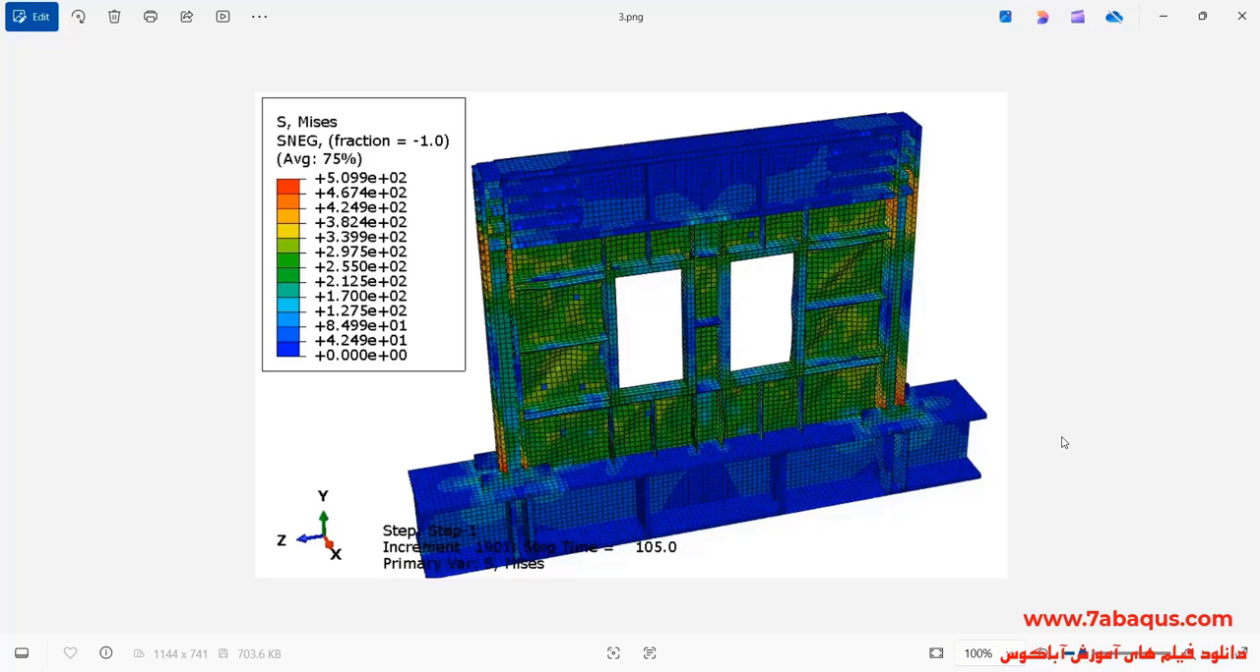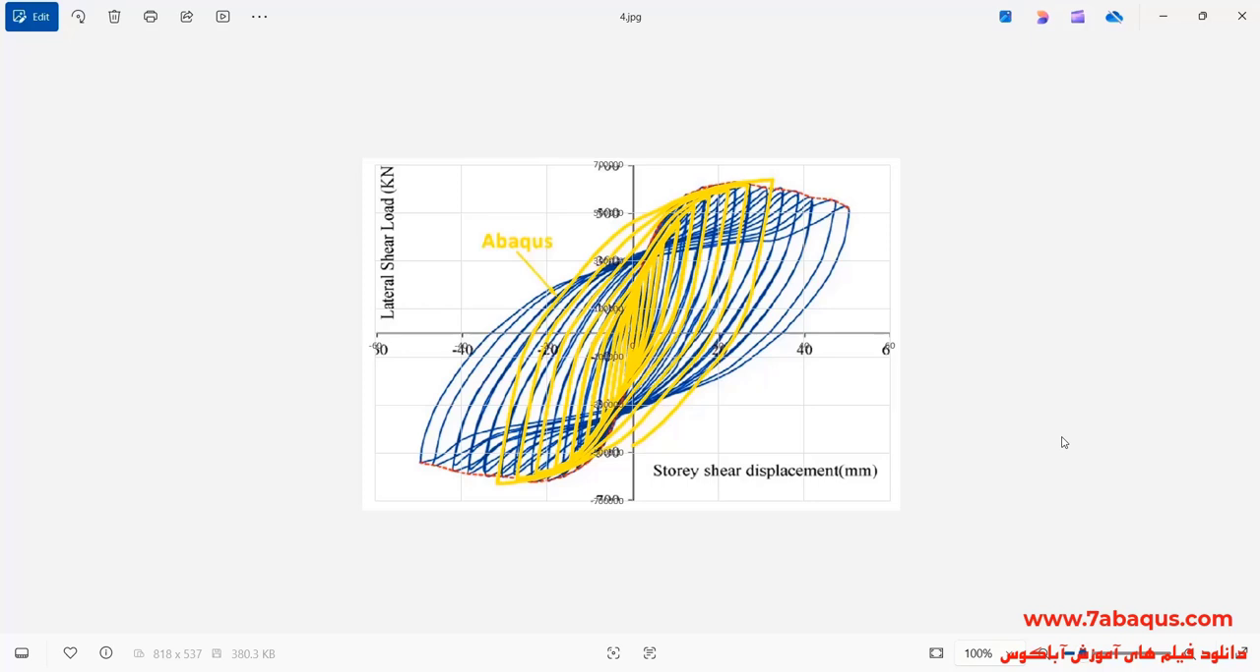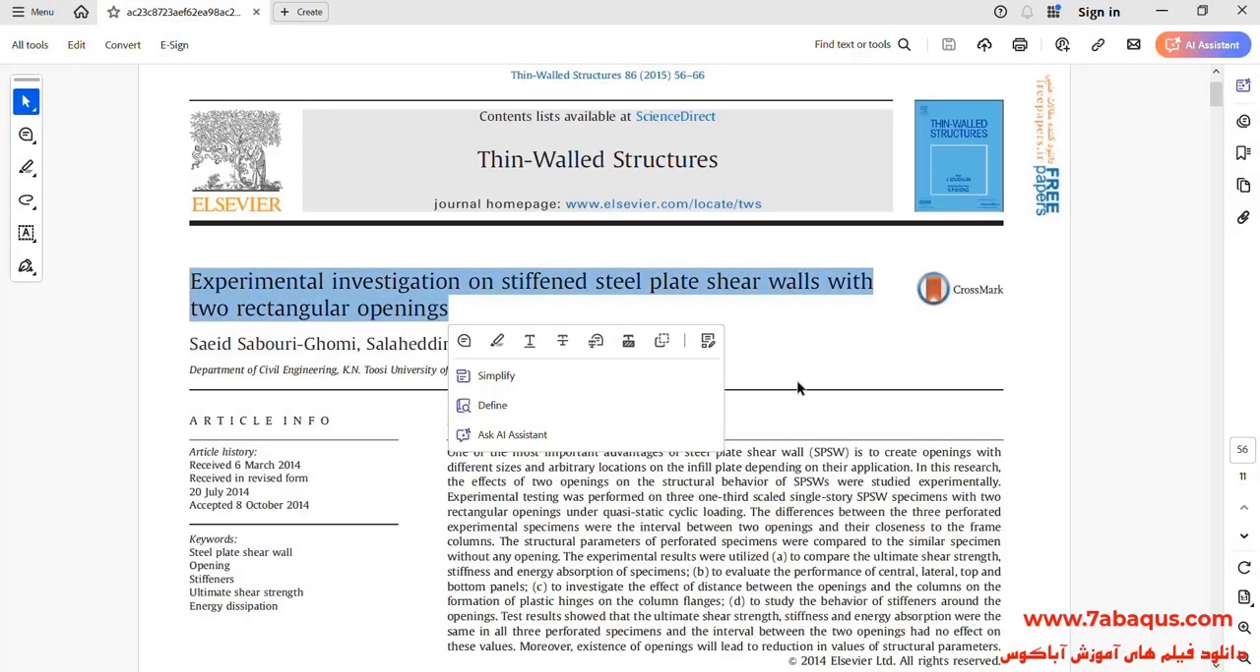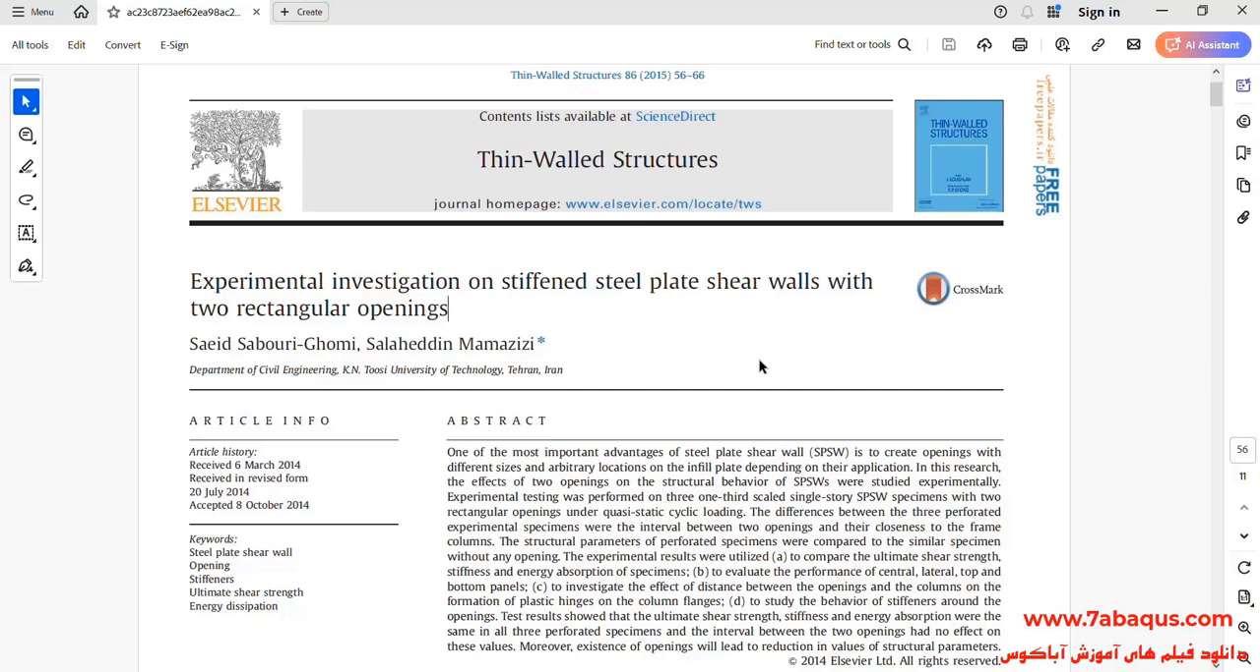In this problem, a cyclic loading is applied to the steel shear wall, and then the hysteresis diagram of the model will be drawn. In this picture, the hysteresis diagram of the model obtained from the Abaqus software has been compared with the laboratory results. Actually, we intend to simulate this article in the Abaqus software. The article is entitled Experimental Investigation on Stiffened Steel Plate Shear Walls with Two Rectangular Openings.